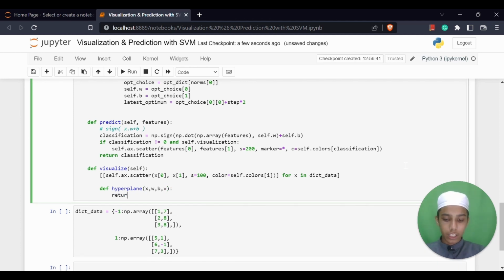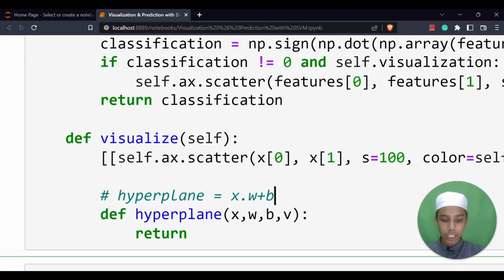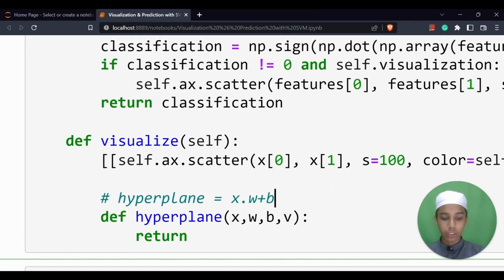Okay, now guys, you have this one. Now we want to return this one. So guys, we have a question: what do we want to return here? We have a formula for the hyperplane, and that is going to be hyperplane equals x dot w plus b. So guys, x into w plus b, we have this one. Now for the hyperplane, the formula is x into w plus b.